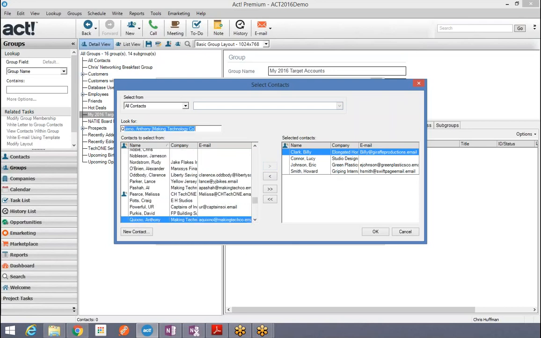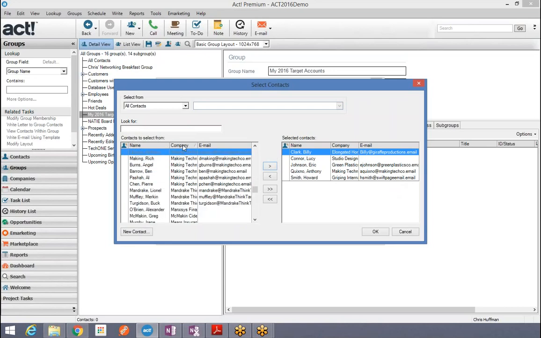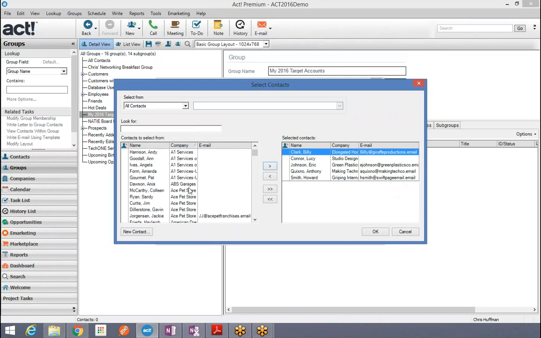See if anybody starts with a Q. Anthony Quicksnow. Add him to the group. So, by the way, if I wanted to sort this by company, I just click on the company header, and now this list is sorted alphabetically by company.